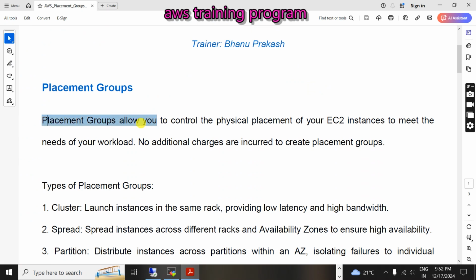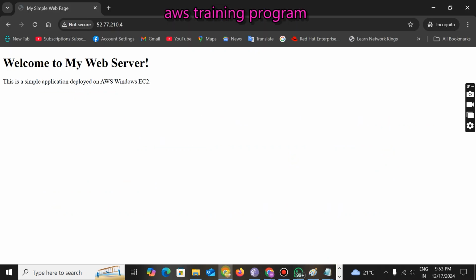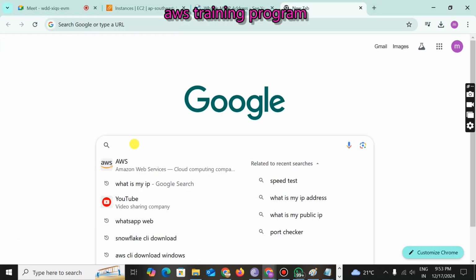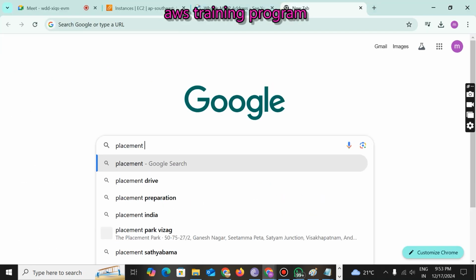Placement groups allow you to control the physical placement of your EC2 instances to meet the needs of your workload. It means that you can decide where your instances can be placed. There are no additional charges to create placement groups. So AWS is not going to charge anything for this. Let me tell you what exactly this placement group is. Let me go to Google and type here, placement groups.